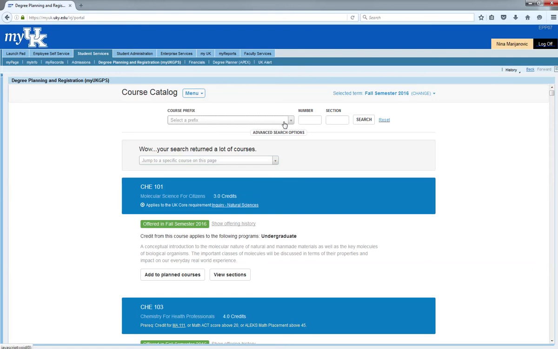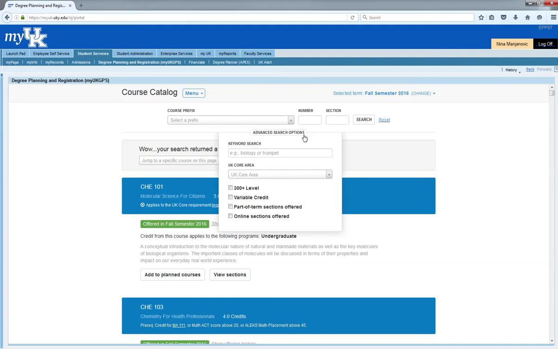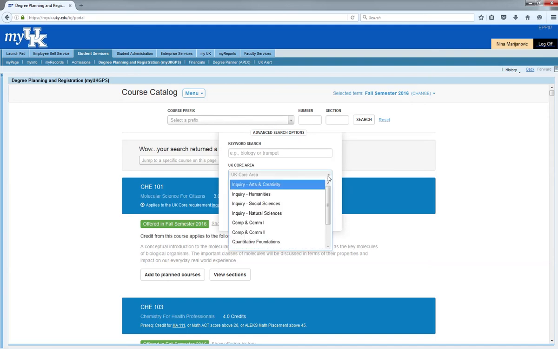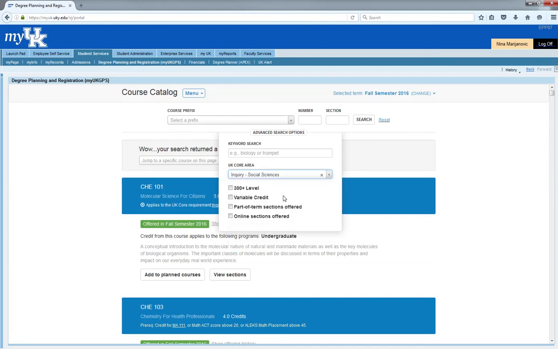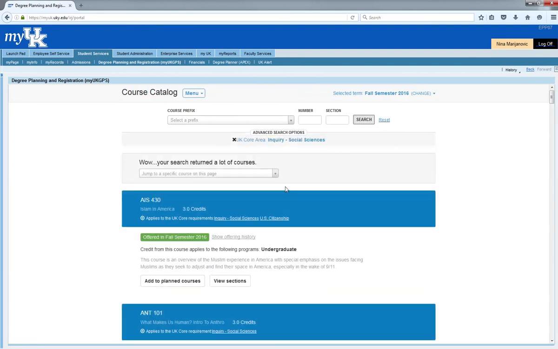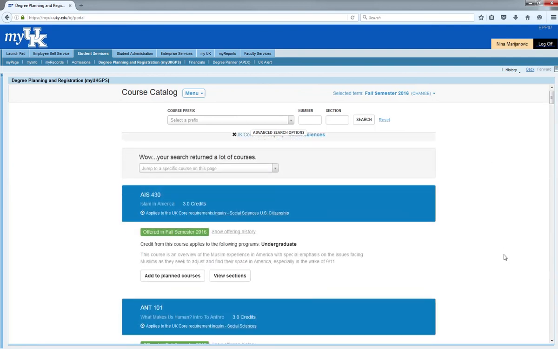The other option to search for classes, which is far more helpful, especially for first-year students, is here under Advanced Search Options. Because here, especially in regards to the UK core, which is our general education requirement, they can actually search by the specific UK core area they're hoping to select a class from. So for example, if a student is in need of a social science Gen Ed, they would confirm social science and then run the search. This would return results that will only count for social science options.